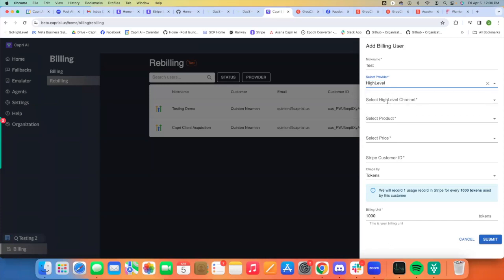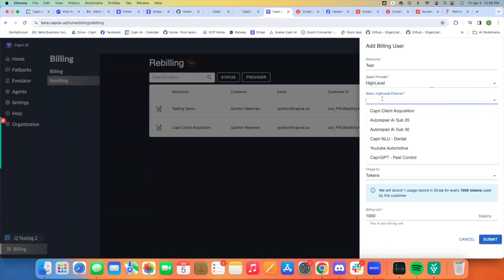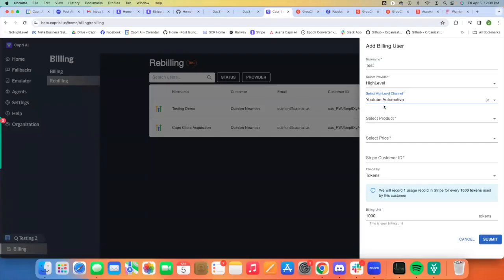So I'll click on HighLevel, and you'll notice that all of the accounts that I have connected in HighLevel show up here for me to choose to track for the usage. So if I choose this HighLevel account, now all of the conversations that are happening in that HighLevel account will start, after I save this, to start accruing cost for that user and putting it into my Stripe account. So the way that you set this up is, you notice we have a select product dropdown.